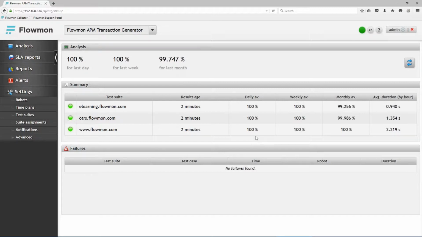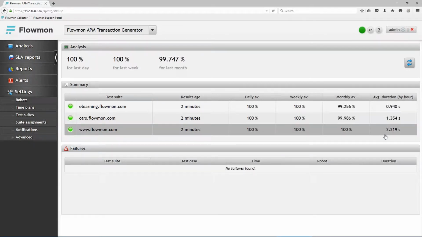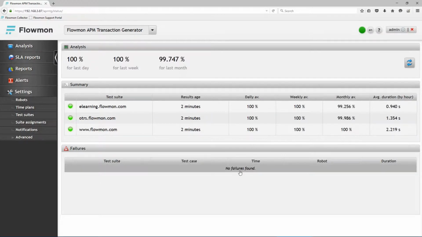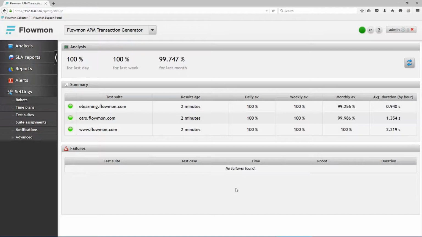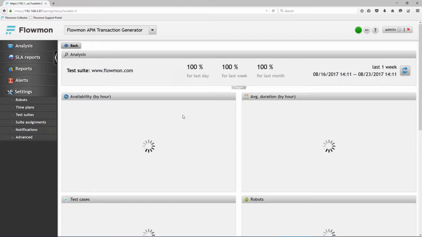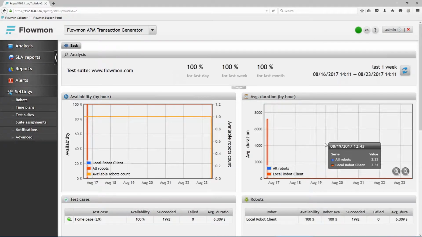We can see the availability, daily average availability, or the weekly availability and monthly availability, and also the duration of the tests. If there is some failure, if the test fails, we will see it here in the list of failures. And if we click, for example, on this test suite, I will get into the detail.